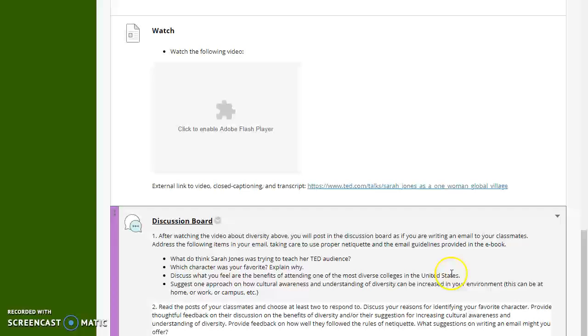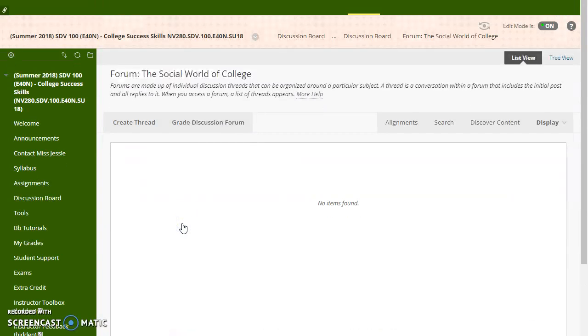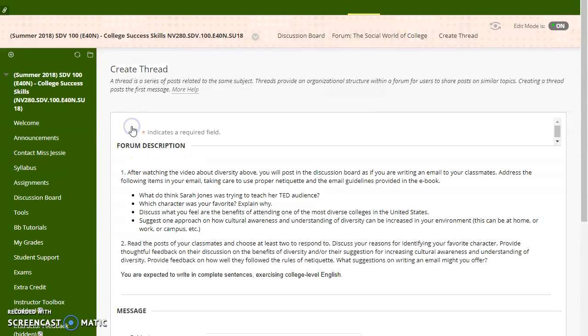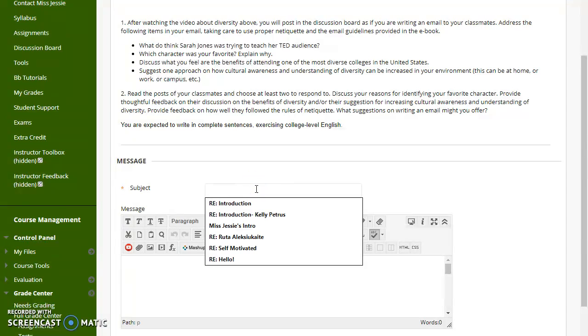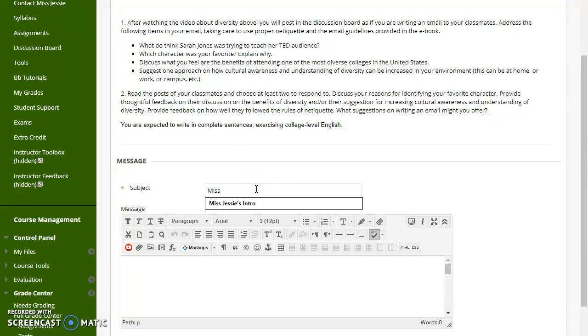So here it is. There's a discussion board right here, and then it says you have to answer these questions, read the posts of 2 of your classmates, and respond to at least 2, using at least 50 words each. So I'm going to just click right here on discussion board. I'm going to click on create thread, and then I would type my post.